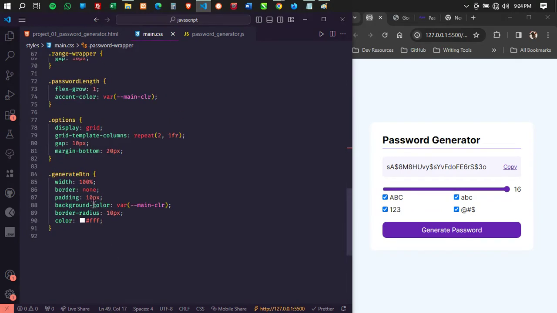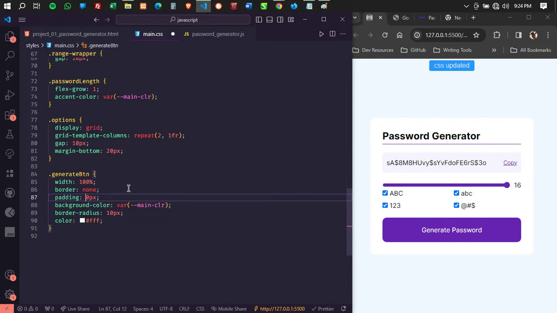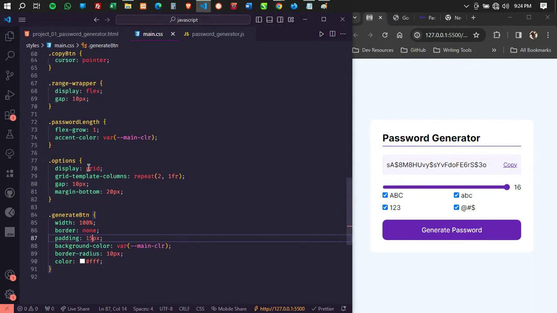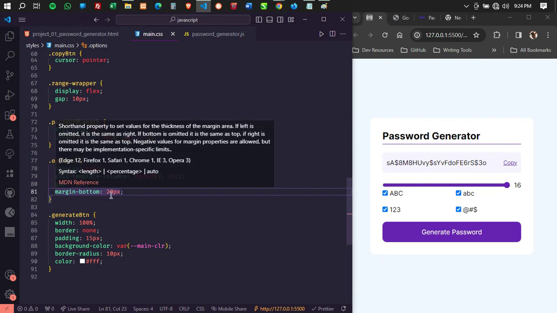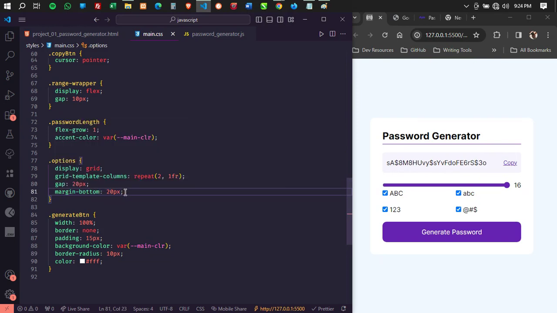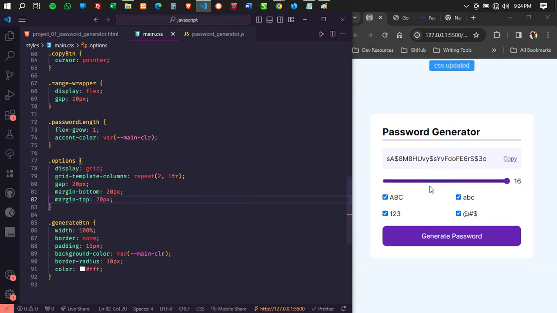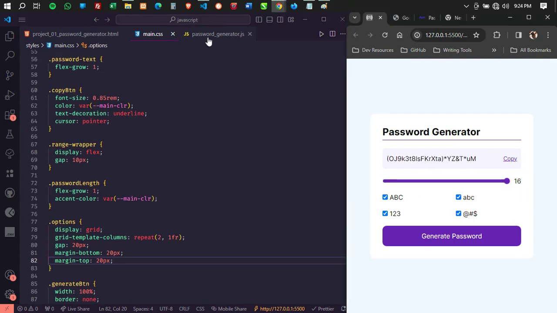And then my button, I can now give it a padding of 20 pixels. That is too much. 15. 15 doesn't look bad. Then options, I'm going to give them a gap of 20 pixels. That doesn't look bad as well. Then I can give it a margin top of 20 as well. So I think this design looks better and can accommodate any length of our password. So we'll leave it at that.